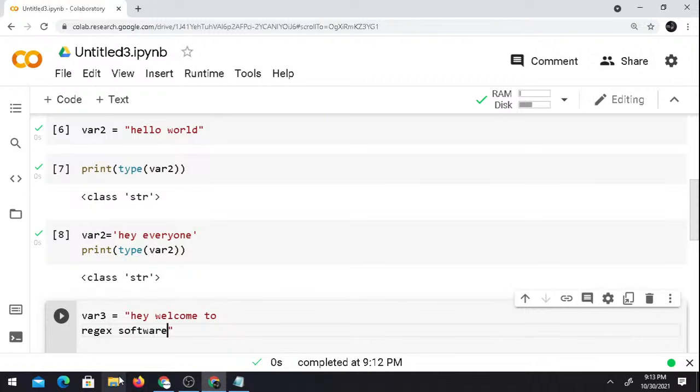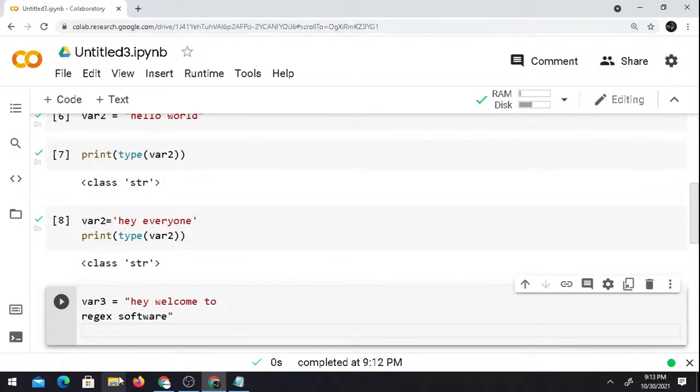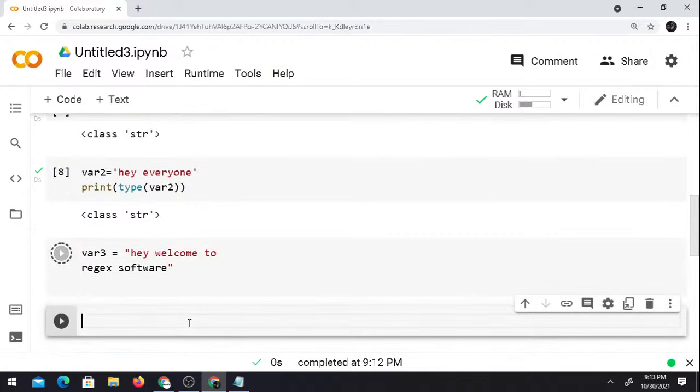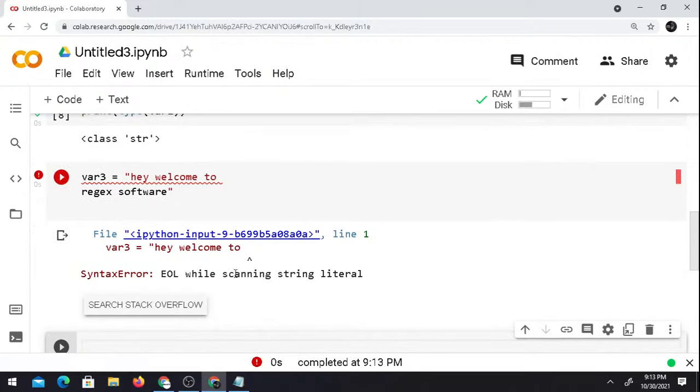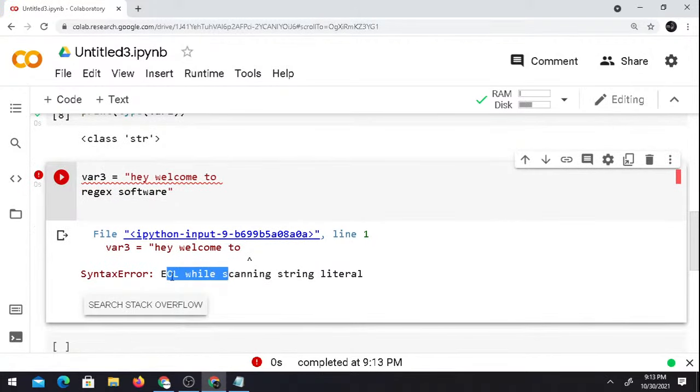If I'm executing the same, you see I have put the data in double quotes, and if you try to assign it, you see it is giving you an error, and that is a syntax error because this doesn't know if this is either string data or any other data type.